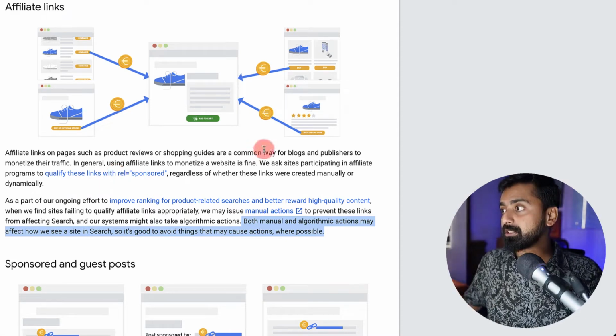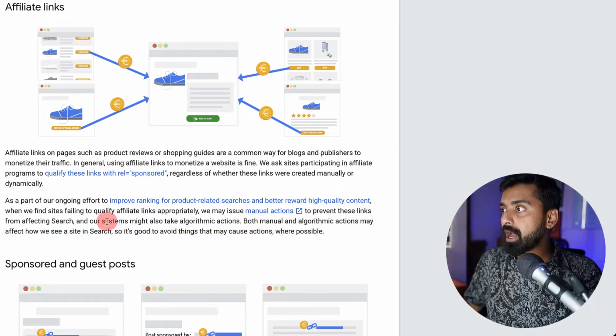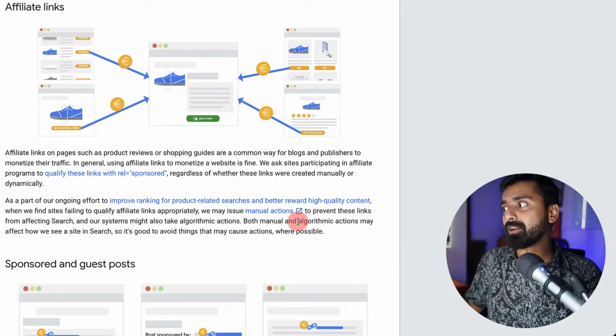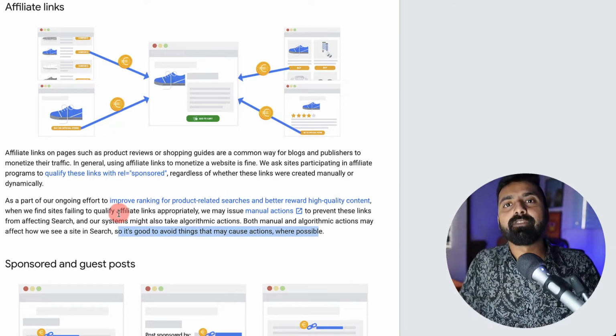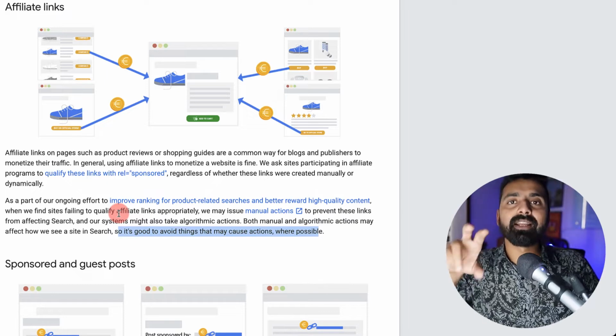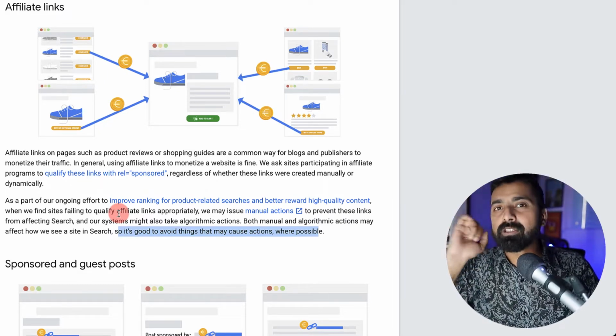If you don't do this, Google have clearly mentioned that our system might also take algorithmic action. Both manual and algorithmic action may affect how we see a site in search. So it's good to avoid things that may cause action where possible. So in summary, if you are using affiliate link on your blog or on your website or anywhere, you should be marking that with rel equal to sponsored.